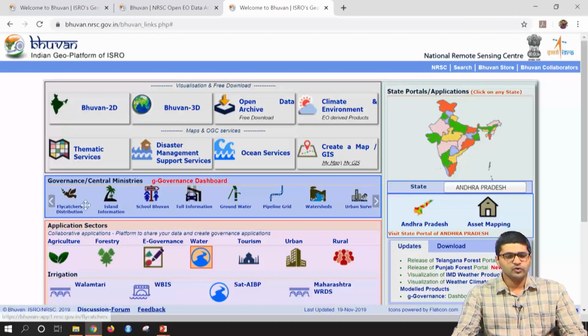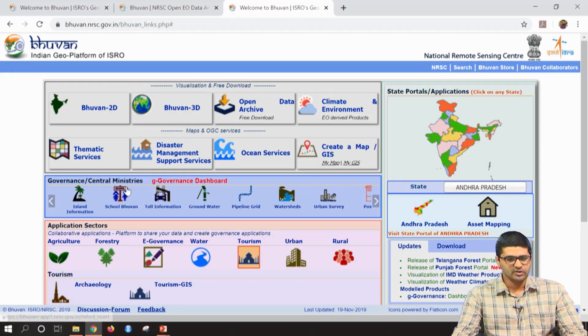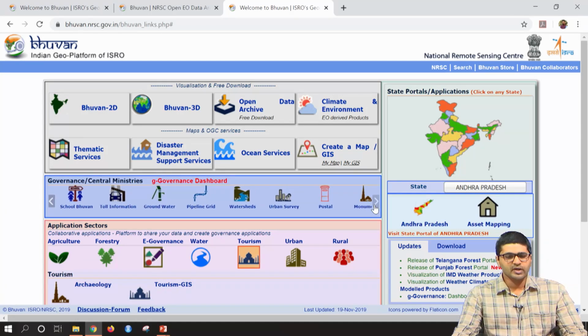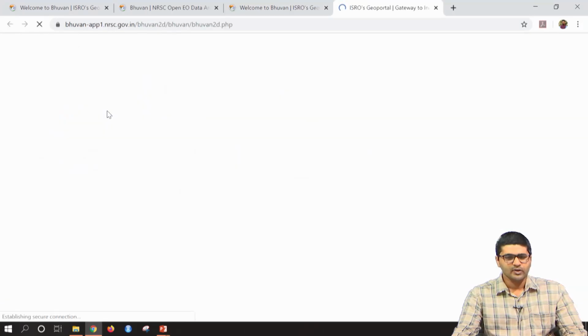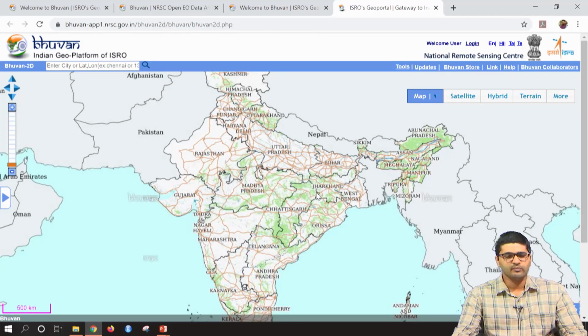If you go to these links such as central or government or central ministries, all these data are hosted here. The links or the shortcuts are given in the landing page itself. We will try to explore one by one. First let us go to Bhuvan 2D. If you go to Bhuvan 2D, the map of India will appear in the landing page.